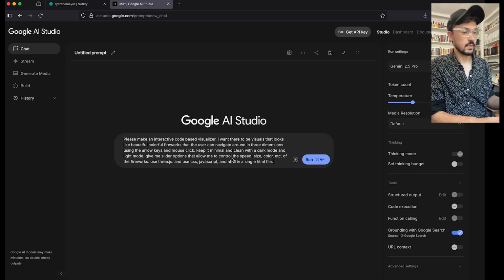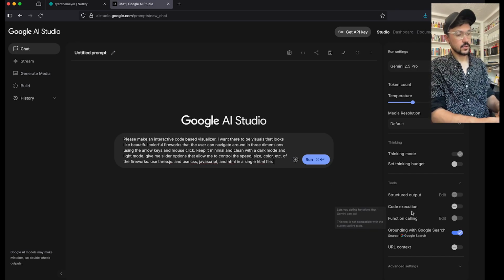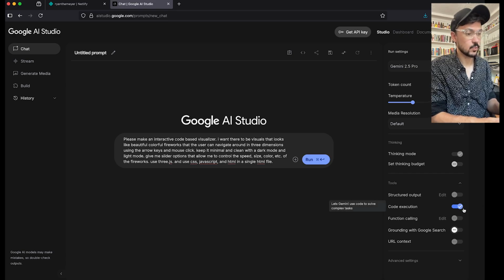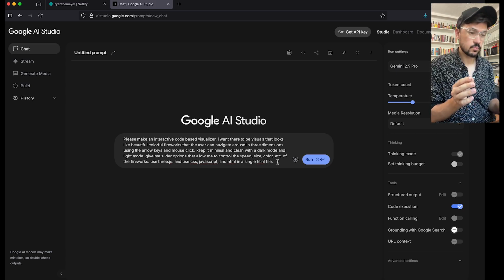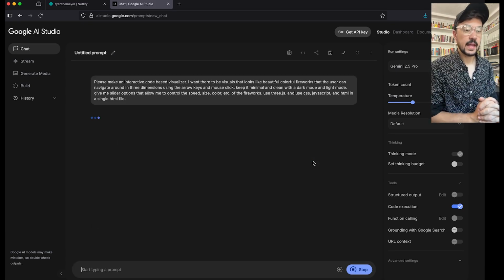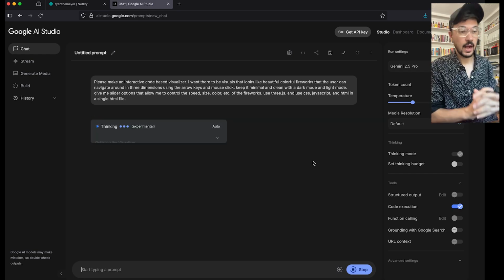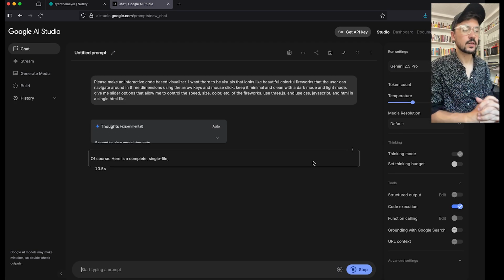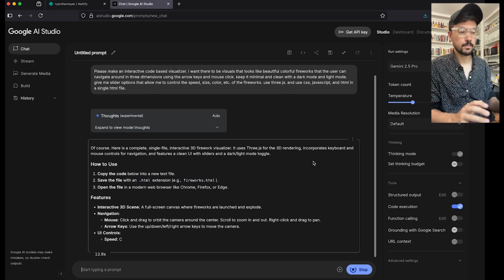And now we're gonna have it run, but on the right side, I'm going to turn on code execution, and I'm gonna turn off grounding with Google search. We don't really need search results right now, but I do wanna have the code, so make sure you toggle on code execution. This prompt I'm gonna run. It may not work. I am doing this live right now. I have not tried to make a fireworks interactive visualizer. We will see what happens.